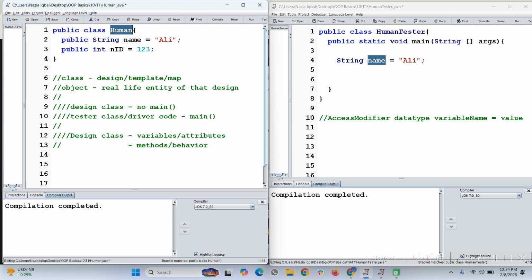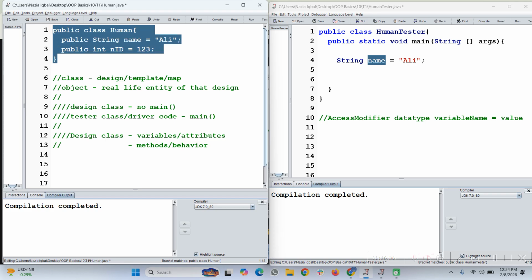So previously we said, what is a design class? A design class will contain only the properties of a class, either some variables or some methods. So this is just my design class, but it is not a real life human. This is just a design. It's basically listing out the properties a human can have. But now I want to create an actual human. That means I want to create an object of the human.